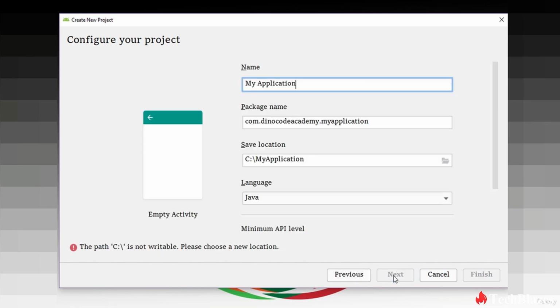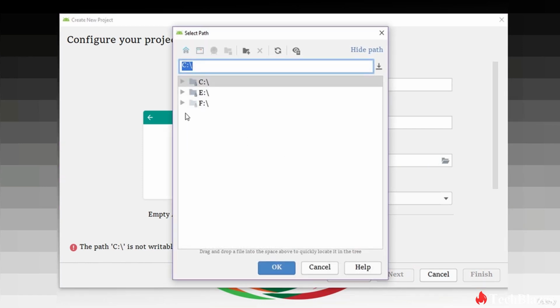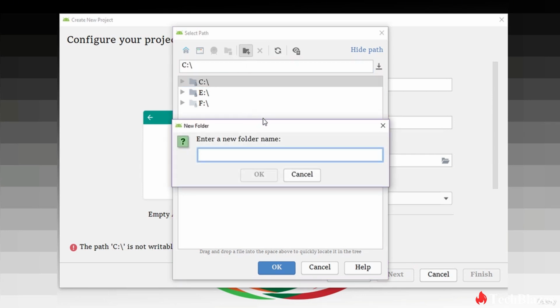Then click on Next. Then from there, you can name your application and also choose the location where you want to save your application. So I'm going to save it into C. Just click it, and here I will type calculator.